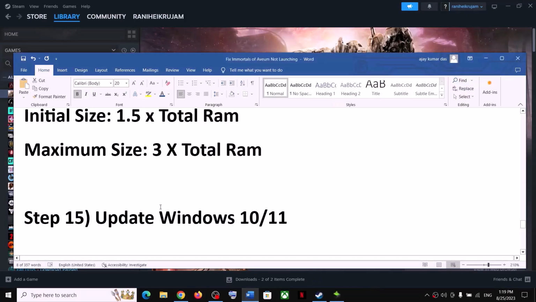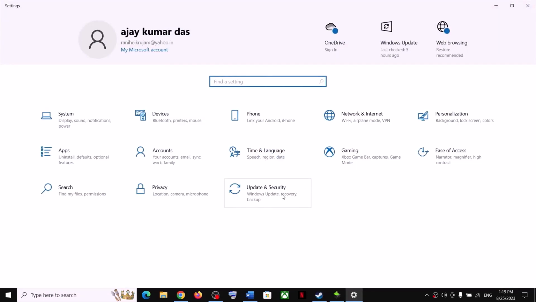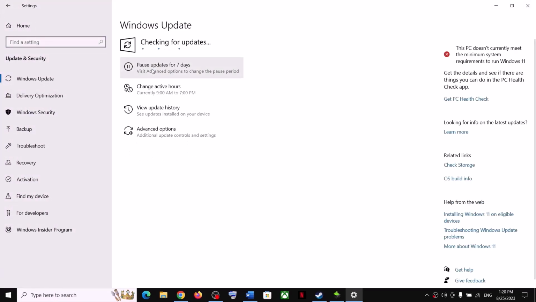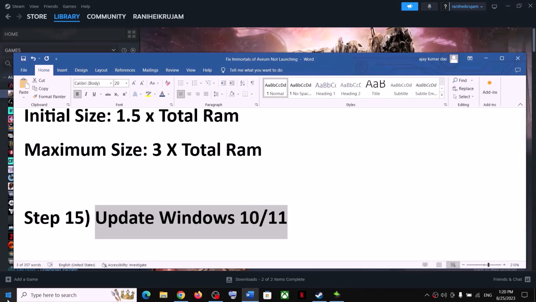Now the next step is to update your Windows 10 or Windows 11. If you have Windows 10, you can go to Windows Settings, then click on Update and Security. If you have Windows 11, click on Windows Update and then click on Check for updates. This is very important, as for many users, after updating Windows, they were able to launch the game. So once you click on Check for updates, install all the updates. In my case it's already up to date. After the installation, restart your computer, and after the system restarts, launch the game.